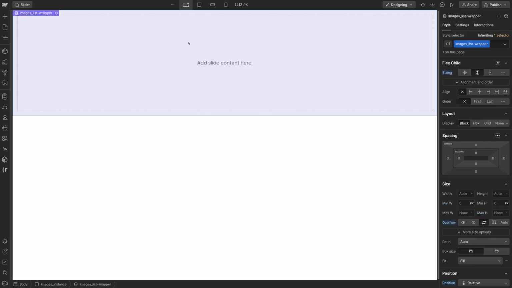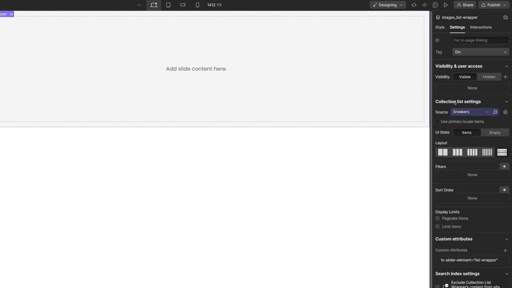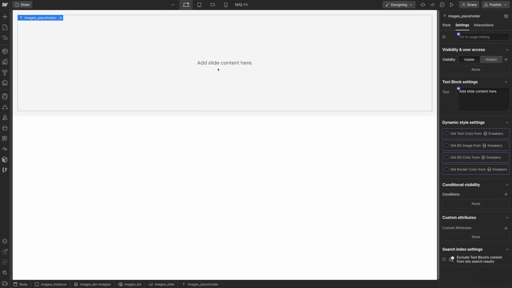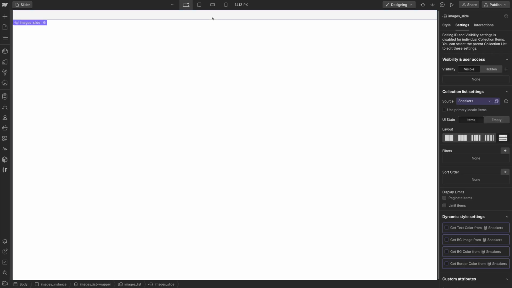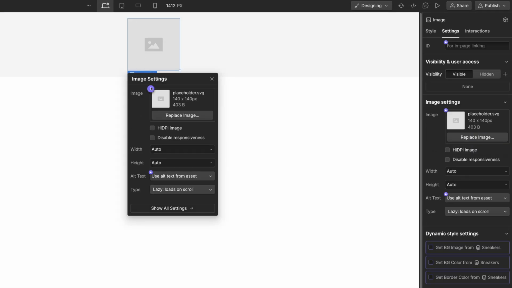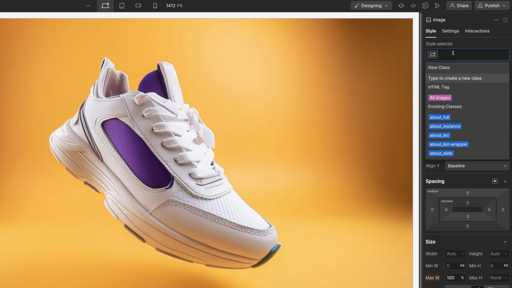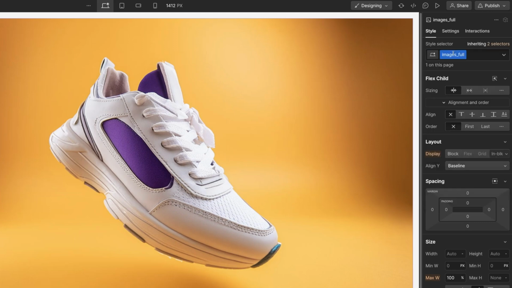I'll select the slider list wrapper, go to Settings, and connect it to the CMS collection Sneakers. Let's select the placeholder and remove it. Select the slide element and add an image inside. This image will be connected to the image field of our sneakers collection. I'm going to give this element a class called images_full.